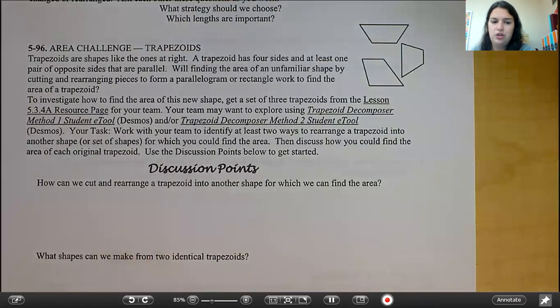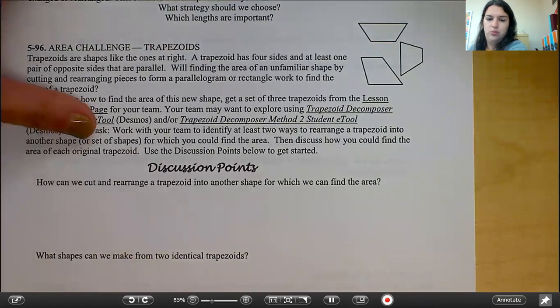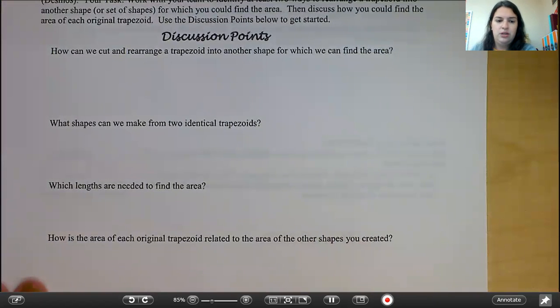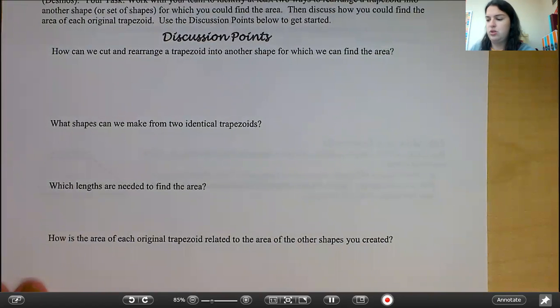How can we cut and rearrange a trapezoid into another shape for which we can find the area? What shapes can we make from 2 identical trapezoids? Which lengths are needed to find the area? And how is the area of each original trapezoid related to the area of the other shapes you created?